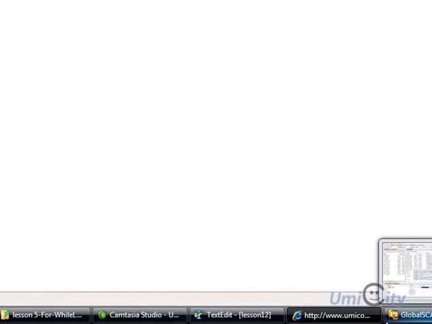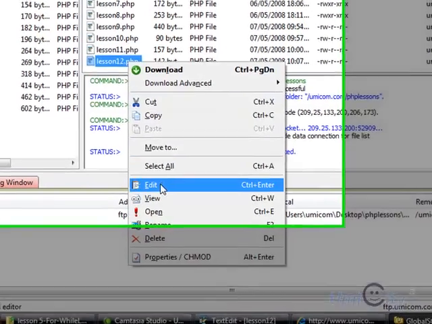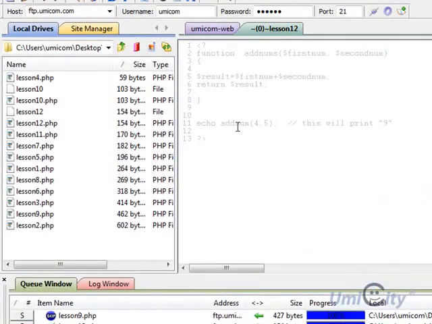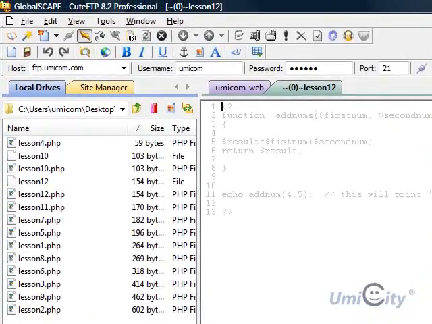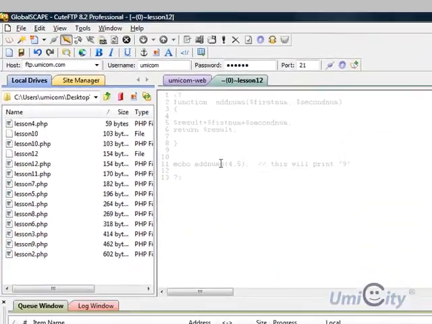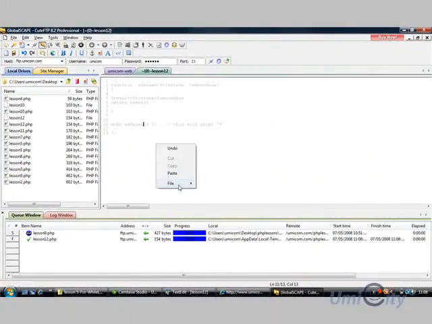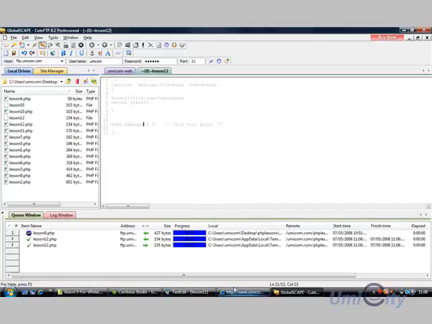So there's obviously something wrong. We're going to edit it and look at this. What did we call it? That one's called add nums, and here we're calling it add num. Obviously there's no such function as add num, so we're going to change it and put an s at the end. I'm going to save it again, click refresh, and it prints 5.